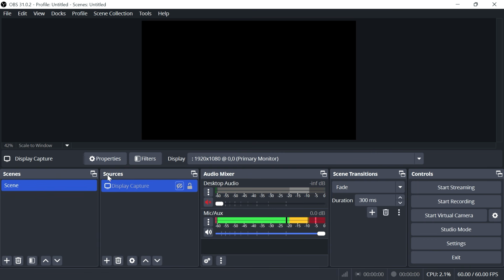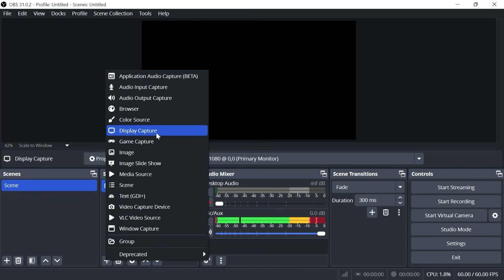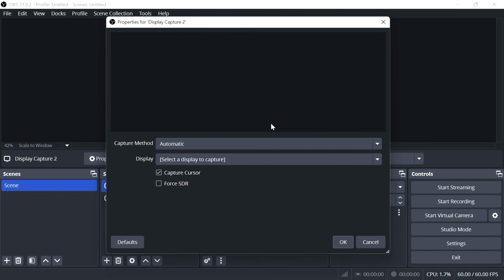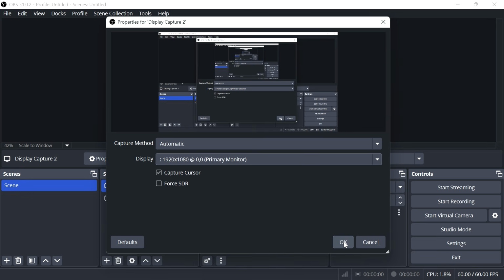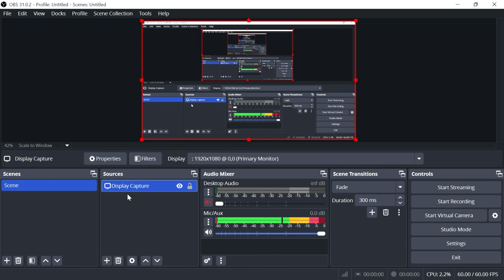Now before we start, we need to add a source so we can go and start recording our screen and our gameplay. So to do that, you need to click on the plus icon, click on display capture, click on OK. Capture method, set this to automatic. Click on the drop down arrow next to display and go and select your monitor. Now press OK.